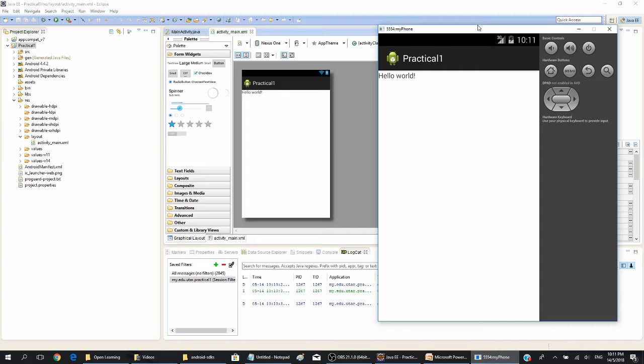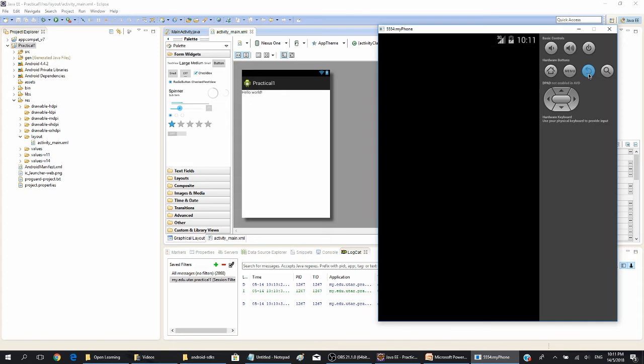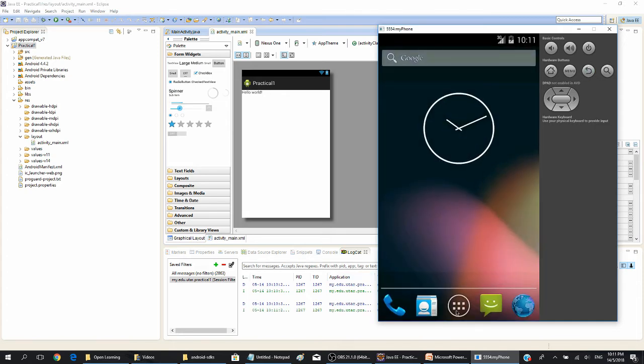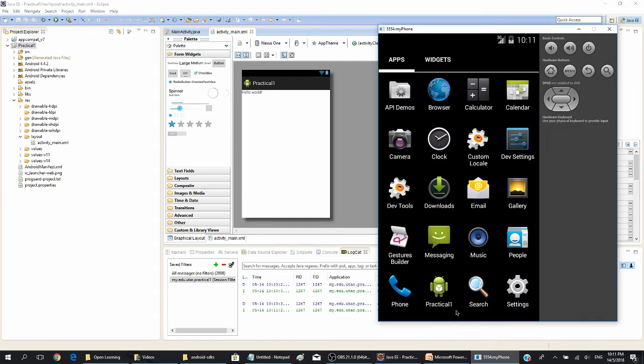Okay, so basically, if you have an actual device, you are strongly advised to use the actual device. But how do you use that? You just go to the settings.